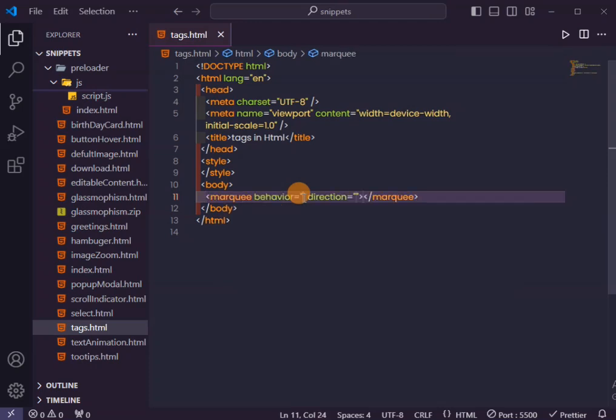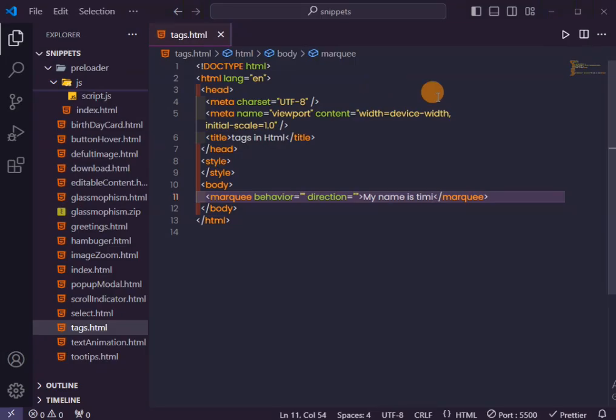Marquee, then I just say my name is Timmy. So now if we check here, you can see that the marquee tag is what makes it do that. You can also give it a direction, whether left, right, center. You can also give it a loop. So loop, how many times, the amount of times you want it to scroll. You can say 4 times or 5 times, depending on whatever you want to do.